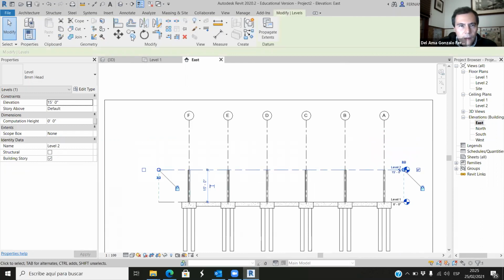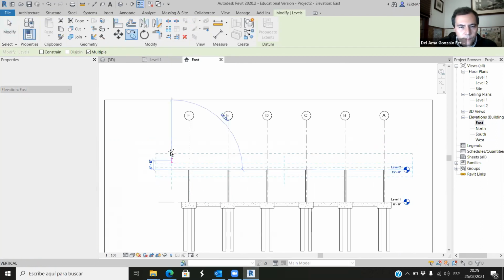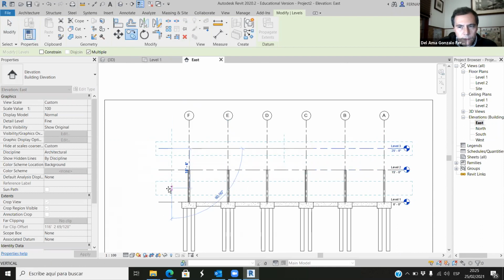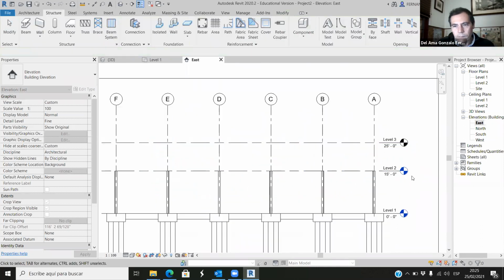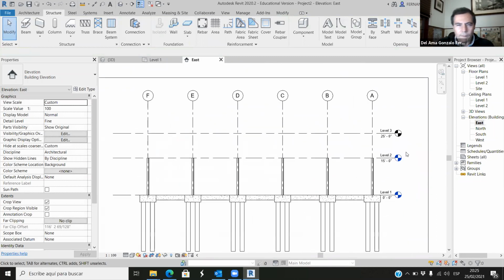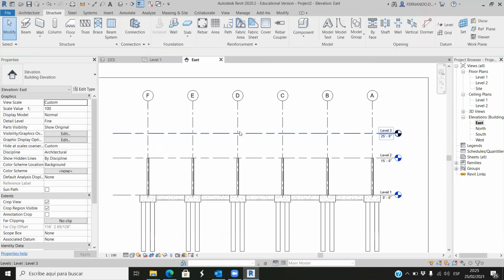And let's make it 25. Okay. So now I want to create a roof.